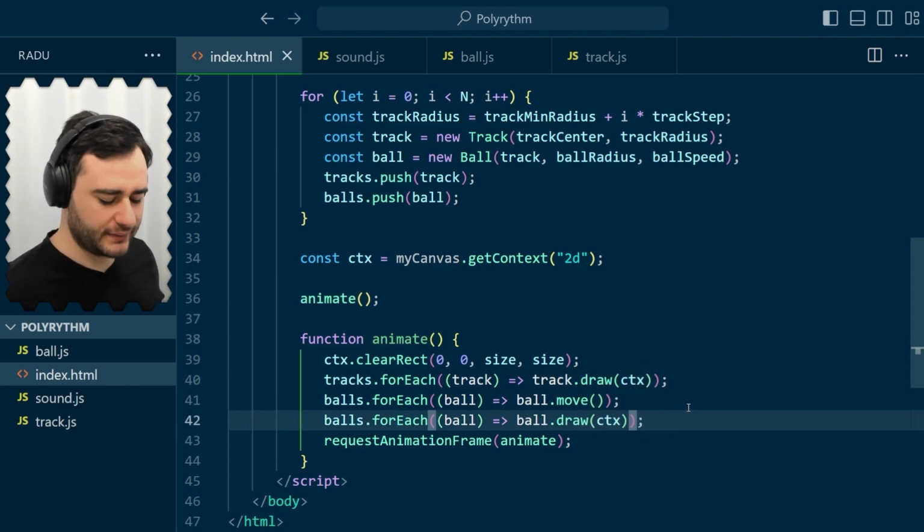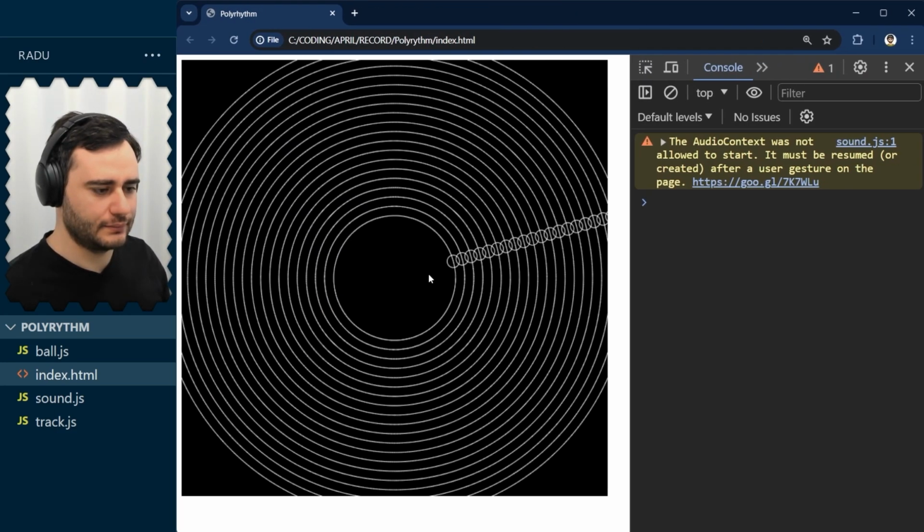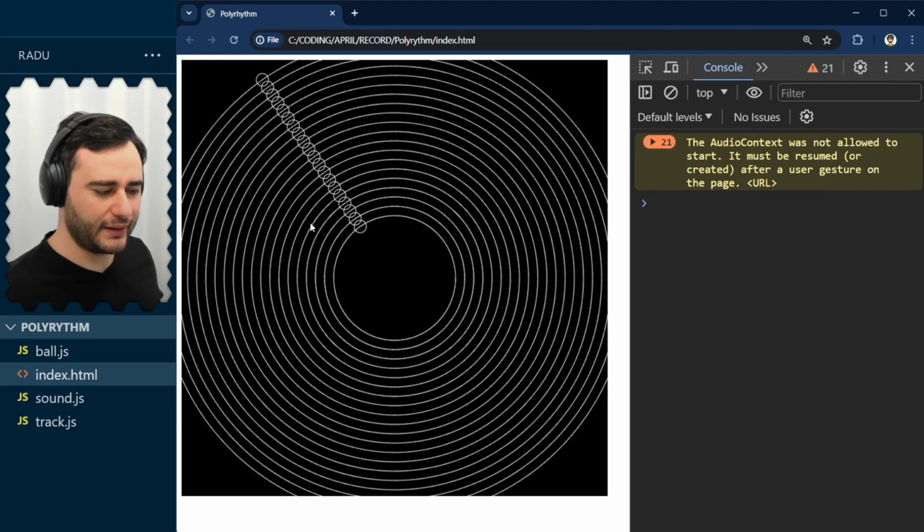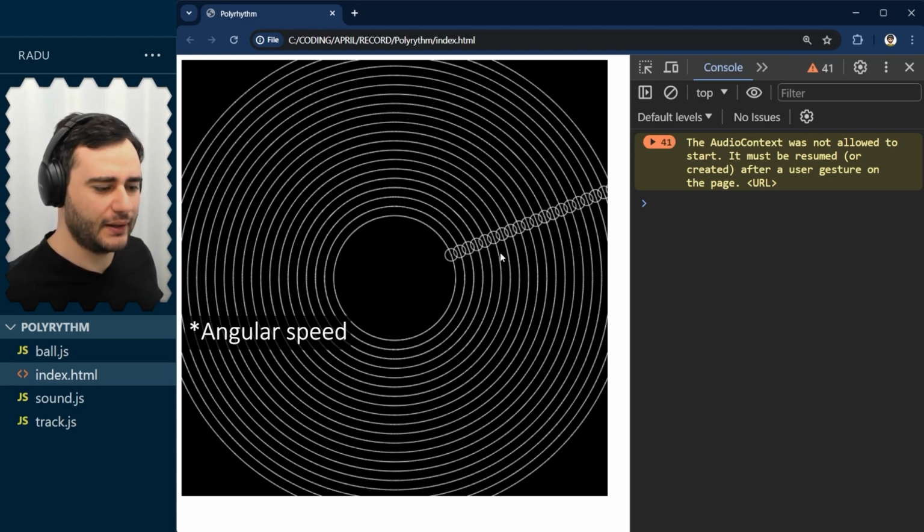And now we can test. So save. And we get this. And the balls are all moving at the same speed. This is something we need to fix. There would be also sound, but I'm not clicking on this yet.